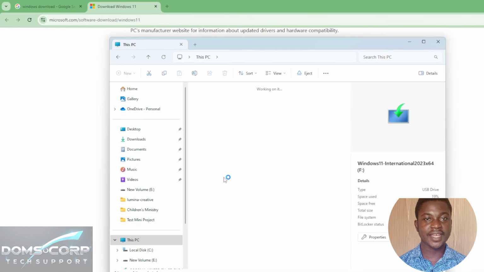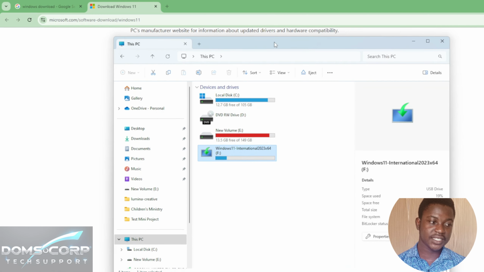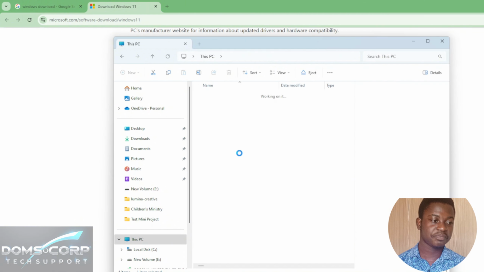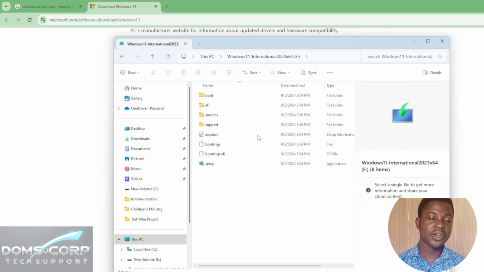Okay, good. So it is done. Now we open our file explorer. We can see it here, Windows 11 International 2023 64-bit. Okay, good. That'll be all. Then you can use it for your Windows installation.